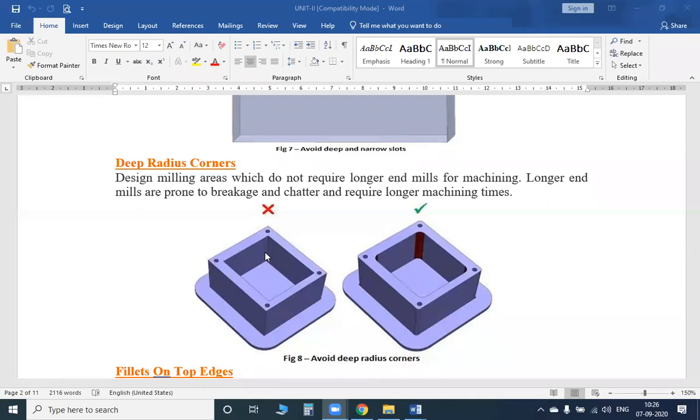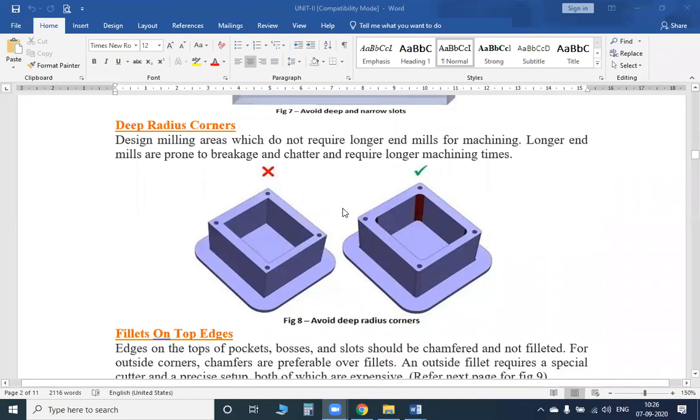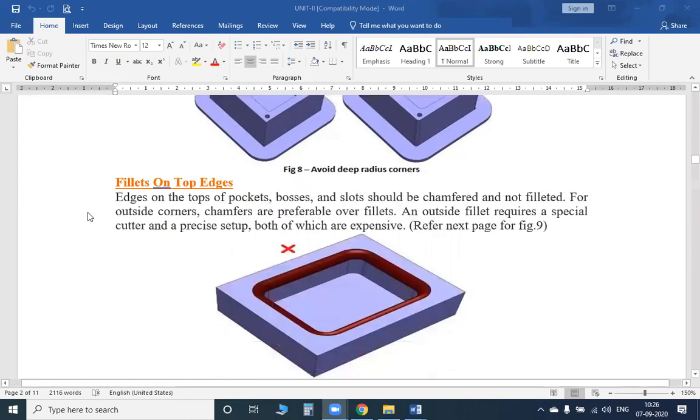So to avoid such damage and stay safe, you have to make some fillets in a certain round shape or any other radius, of 2 mm or 5 centimeters or any other value. In that manner it is to be made. So it explains that we should avoid deep radius corners. This type of piece is to be accepted and this type of piece is not to be accepted. Clear? The next one is fillets on top edges.